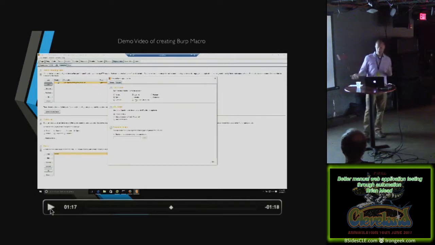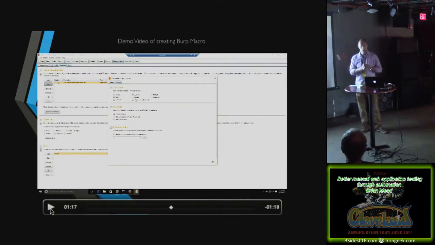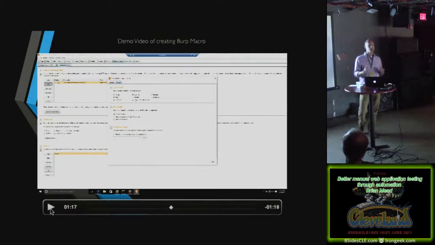In fact, that's another good thing to mention. If you've got the professional version of Burp and you're scanning the site and for some reason your session terminates, if you have this macro set up, it will automatically log you back in.